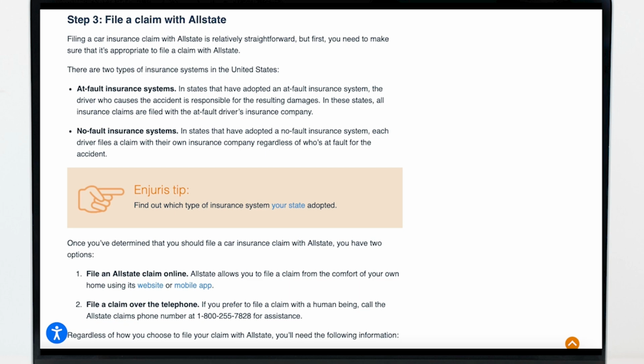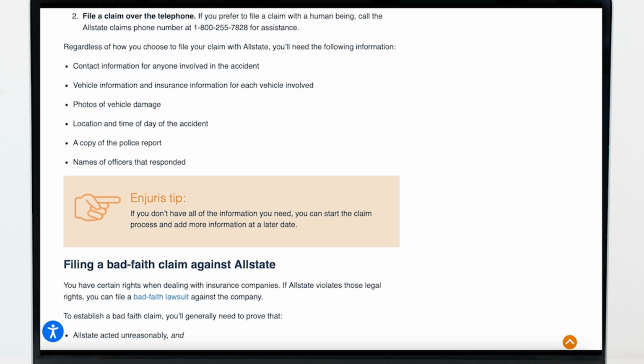Number two, file a claim over the telephone. If you prefer to file a claim with a human being, call the Allstate claims phone number at the number shown on the screen for assistance.